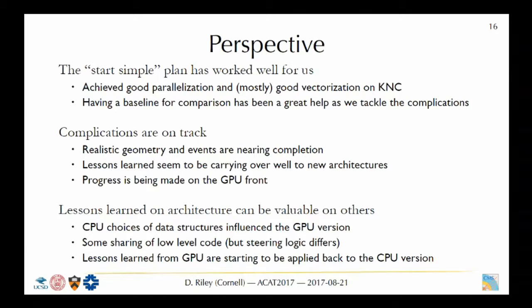One thing we learned from this is that I think we've actually benefited a lot from trying out different architectures. The things we tried out in one architecture sometimes told us things that we should be trying on the other architectures. And I think we have a decent prospect of having both the GPU and Xeon Phi versions share a lot of low-level code.